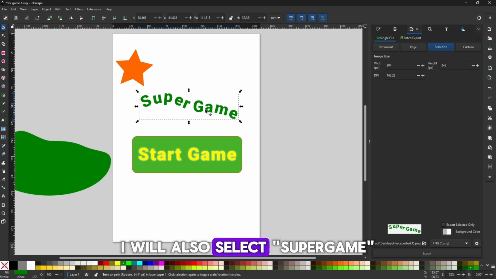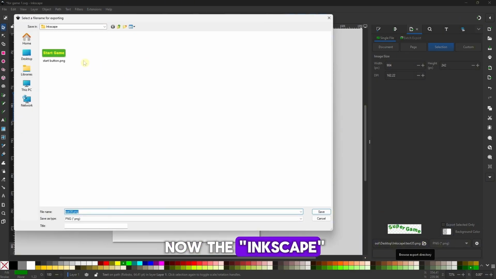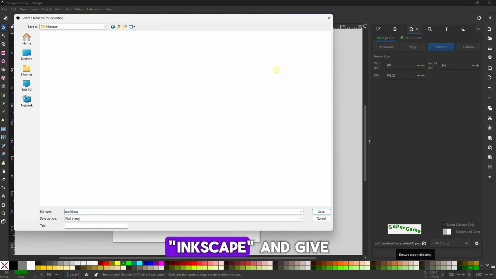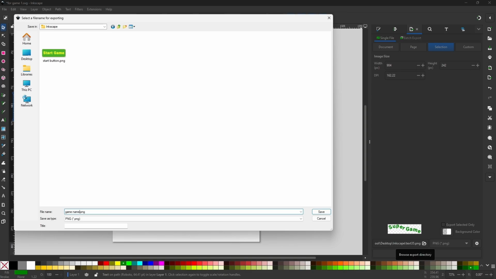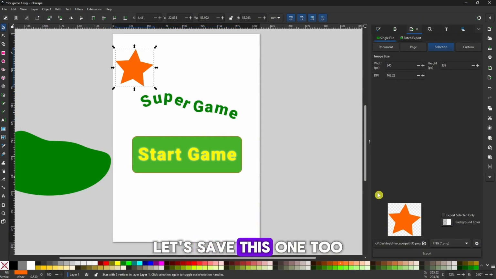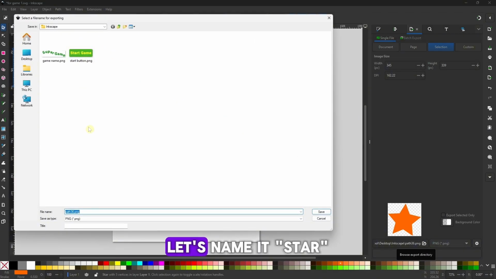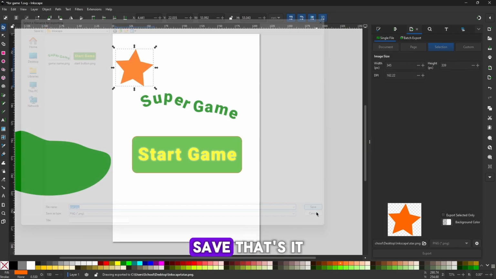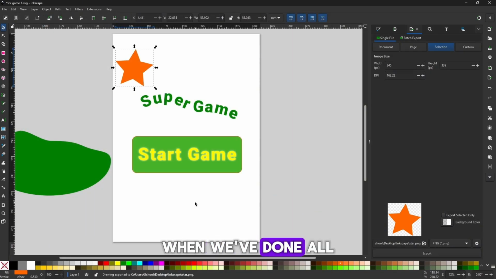I will also select Super Game. I click here as well. Now the Inkscape folder is remembered and selected. As a precaution, I can go to Desktop, Inkscape, and give this image a different name. For example, Game Name. I can also save other images. Let's save this one too. Let's name it star.png. Save. That's it.